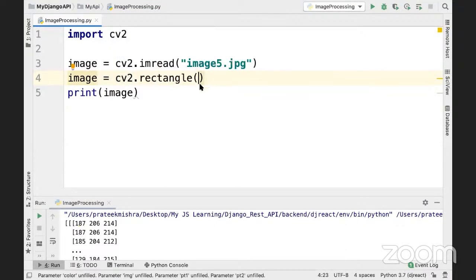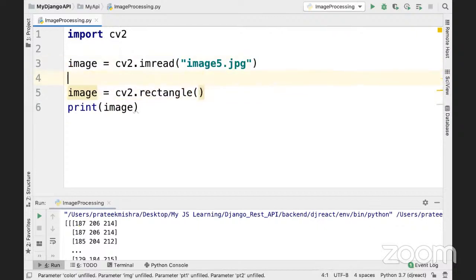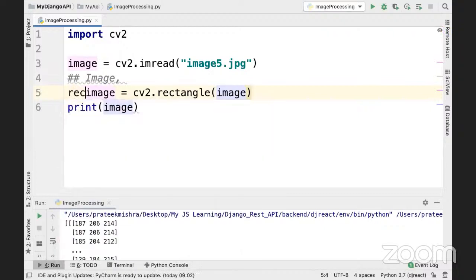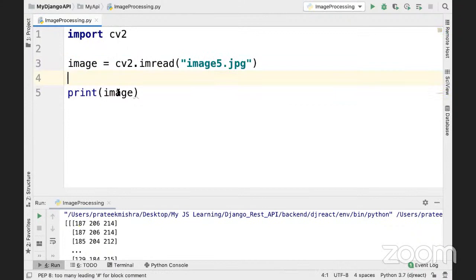Rectangle. And in rectangle, we have to pass 4 or 5 values. So what are these values I'm going to pass? First value is the image. On which image you want to draw the rectangle. So in this image, I want to draw the rectangle. So now you can say this is the rect image after drawing the rectangle, right? But what is my plan, guys? Just delete it for the instance, right?